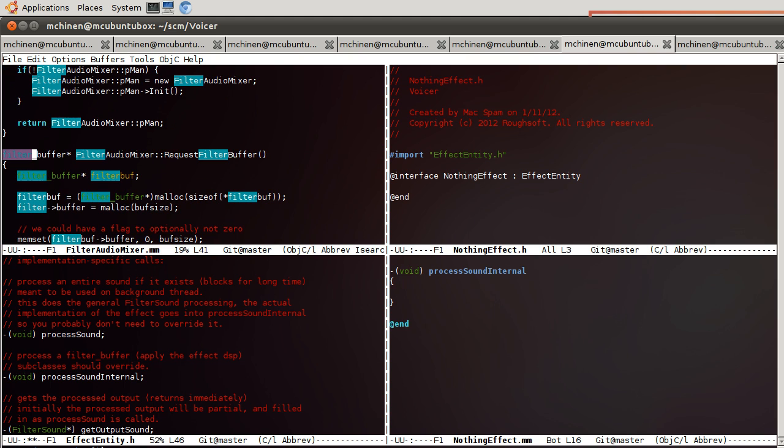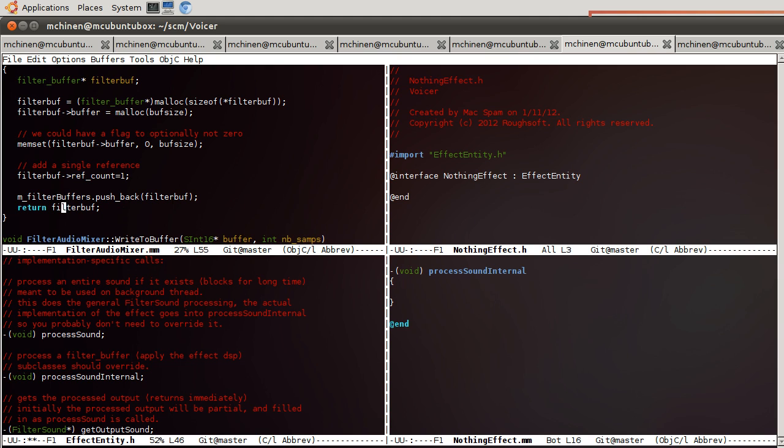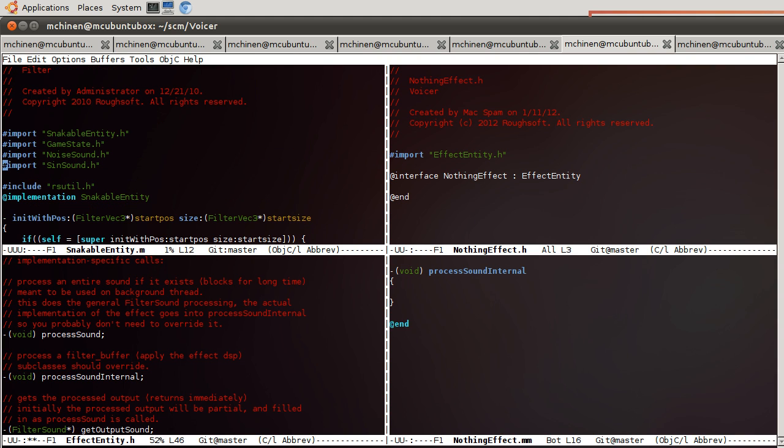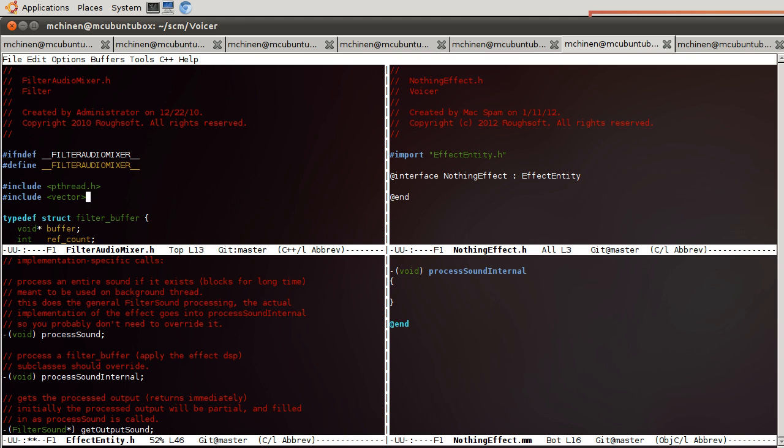Apparently I'm using that raw somewhere. And I guess it'd be around here. Yep, filter buff. I bet I'm using all sorts of weird ways. No, just there. And buff size is apparently no longer there. Yes, I do need a size t for the buff size. So that has to go in the .h as well.